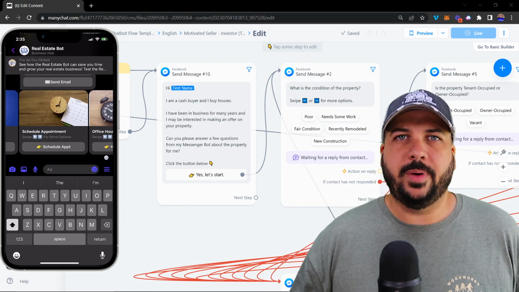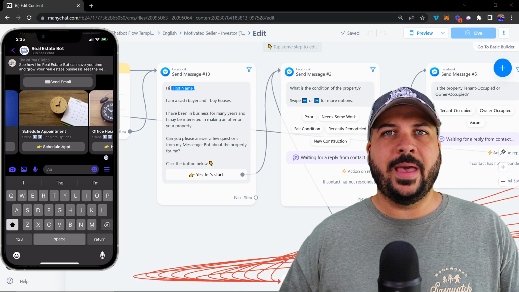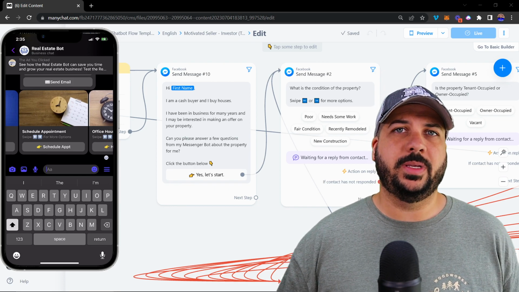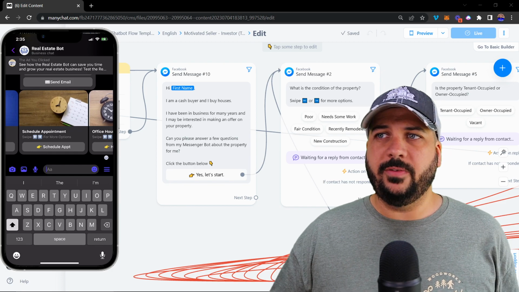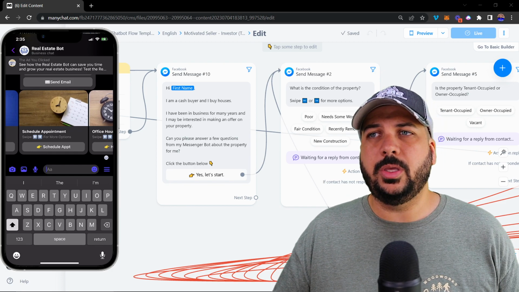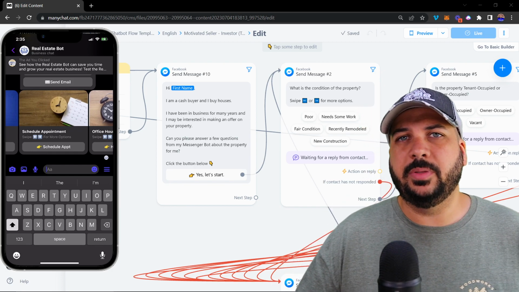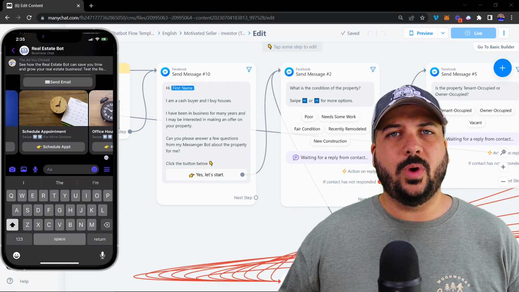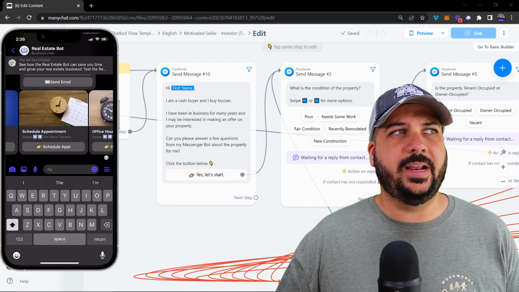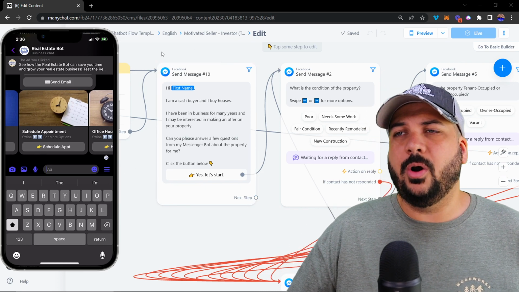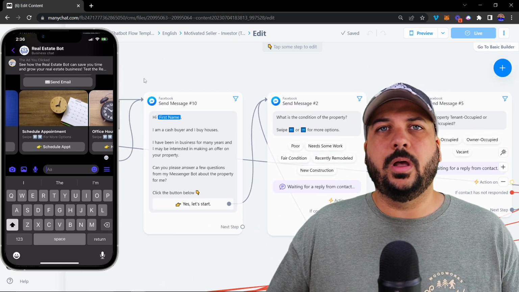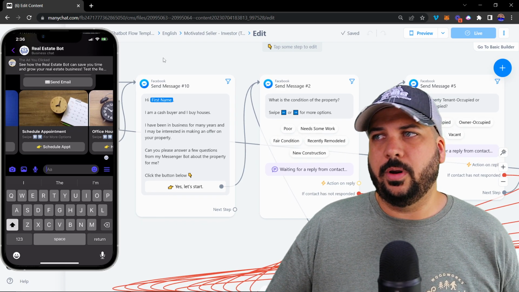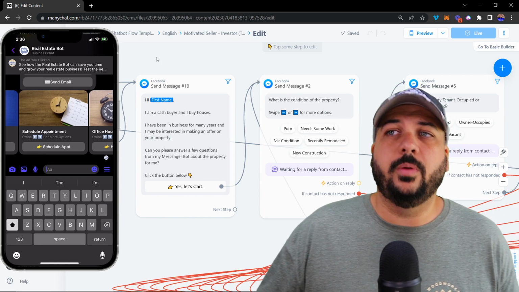I'm going to show you a chatbot flow that can automatically qualify motivated sellers for you and capture them inside of your database. So if you go to realestatemessengerbot.com, you can download this template and get started right away. But I'm going to show you a demo of it and walk you through how it's set up inside of ManyChat and how you can use it to automatically qualify those motivated sellers for investors or anybody looking for motivated sellers.